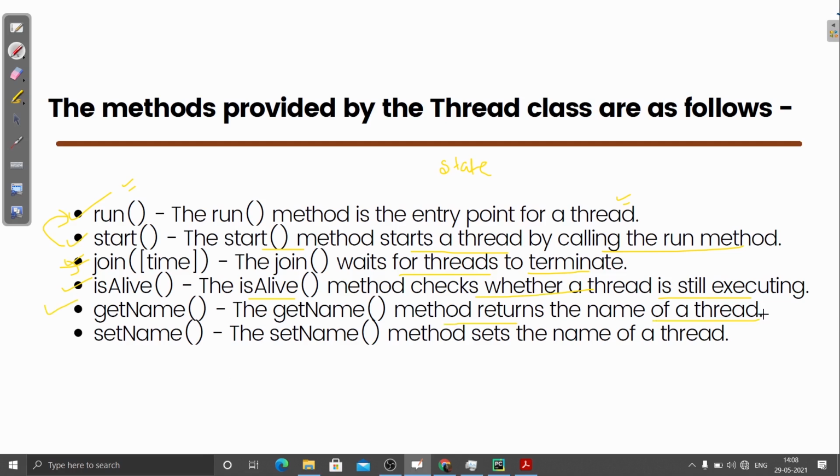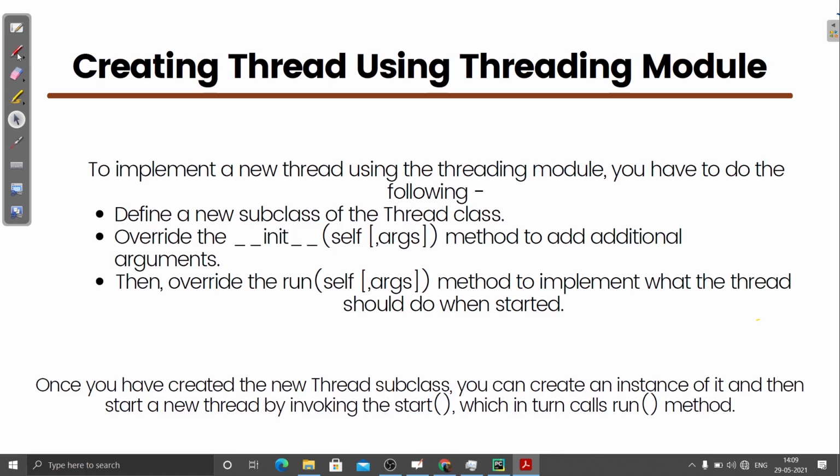Okay, getName method returns the name of the thread. Suppose we were writing t1 is equal to, and then calling the Thread class, so that will be our name. So this method returns the name of a thread. Then setName method sets the name of a thread. I don't think I need to explain it in much more detail, it is very easy to understand. So that's how we can create a thread using the threading module. I have already explained the practical too, so I don't think I need to explain it again.